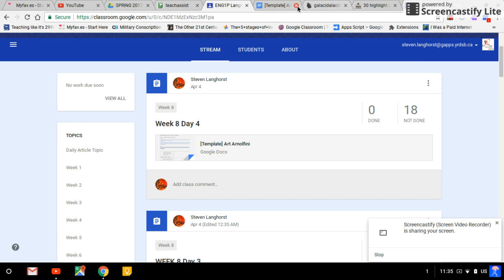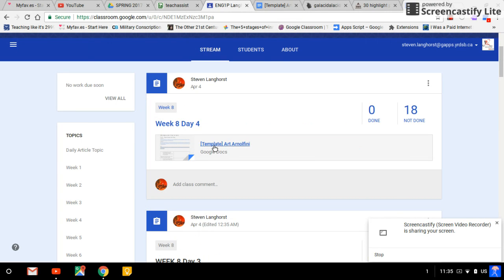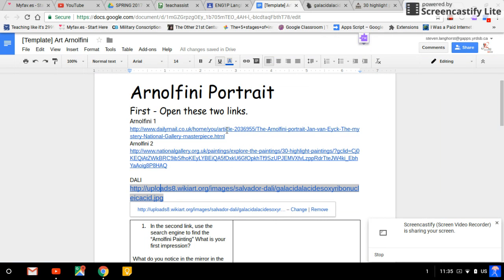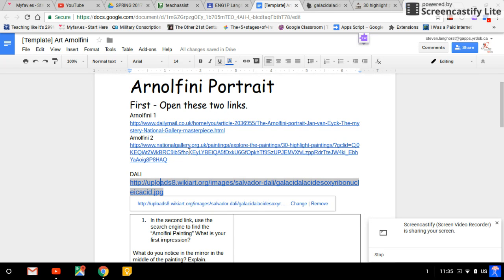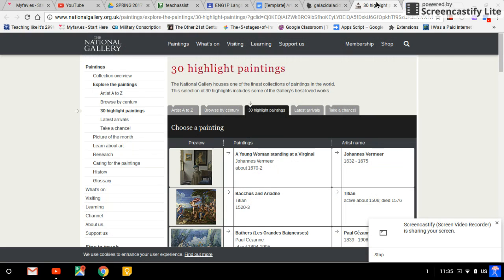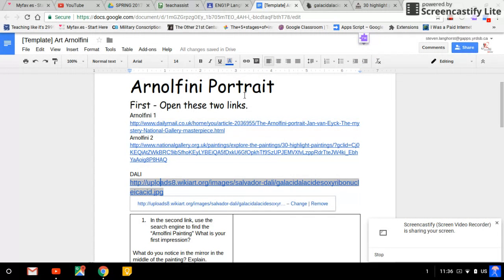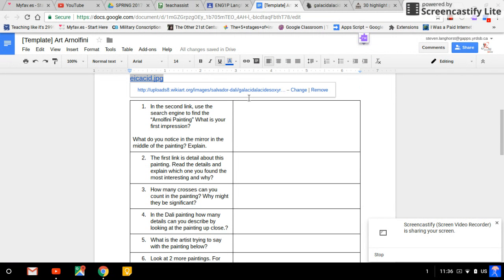Okay, so this one for today, I'm just going to focus on this. I'm not going to deal with any other stuff. When you open the link, it's this one here, template Arnolfini. You're going to have to make your own copy. Then you're going to open this link, and this link. They look like this. That's the third one. That's the first one, and that's the second one. Right. So I'm going to go straight to the questions, though.